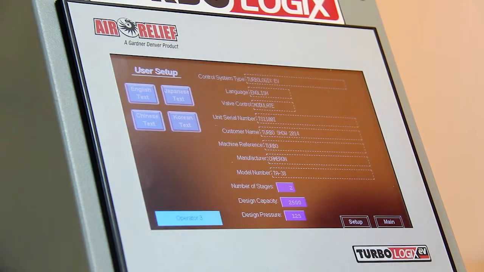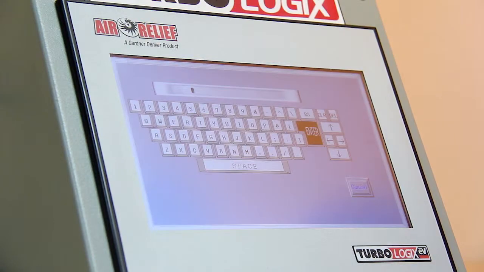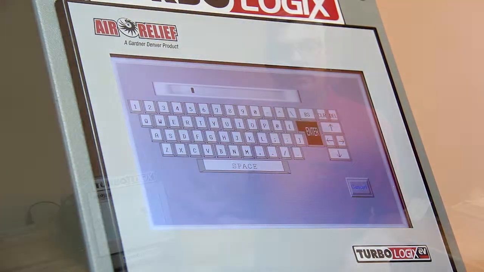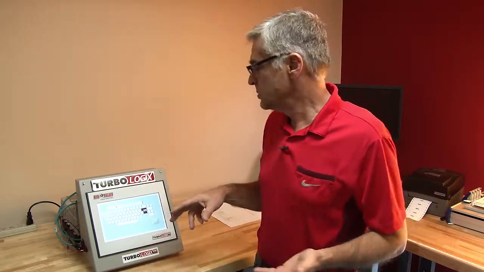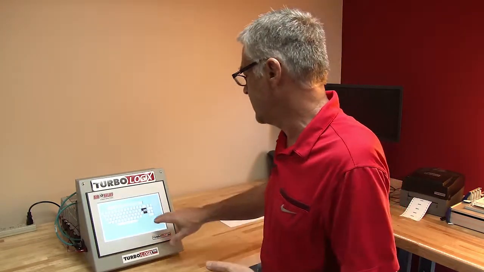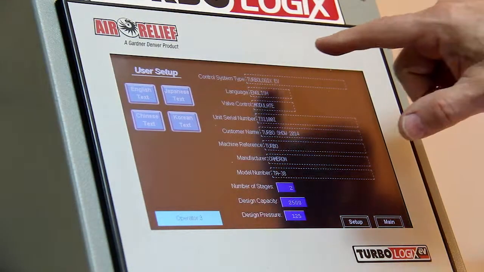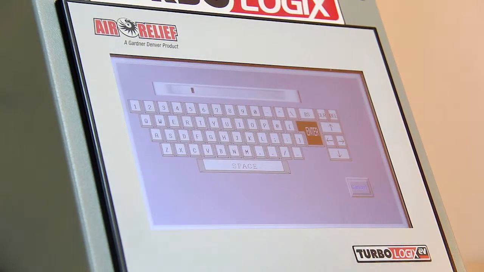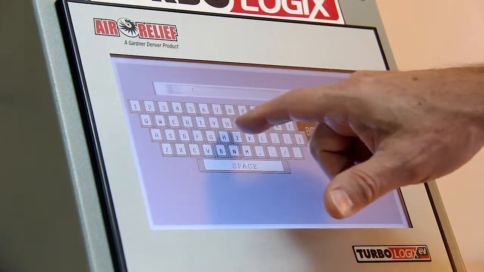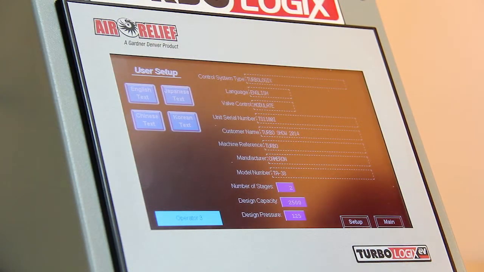We'll return to that. Now, whenever I press this key, all of a sudden now I've got a keyboard that comes up and I can type in any kind of information that I want. So for example, I wanted to put this in to the control system type. So let's call this the TurboLogix. Okay. Now all of a sudden my control system type tag has changed to TurboLogix. So it's easy enough to do.